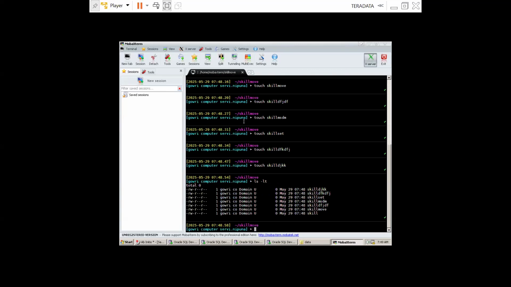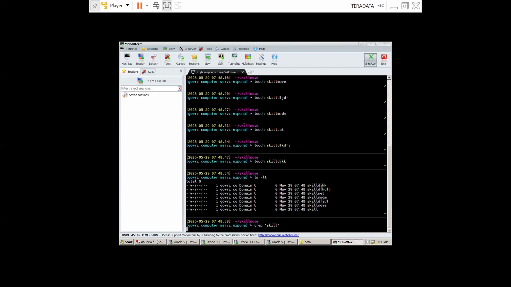In this, we want to see what kind of skill files, or the keyword skill, were given for you. Suppose you want to see how many files start with the keyword skill. For this you have to use grep, space, and your search keyword in quotes. It should always be in quotes. After typing this, you need to press enter.